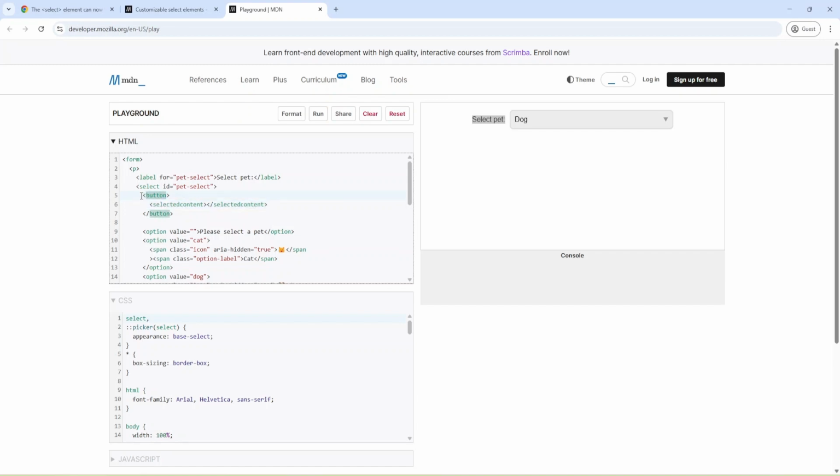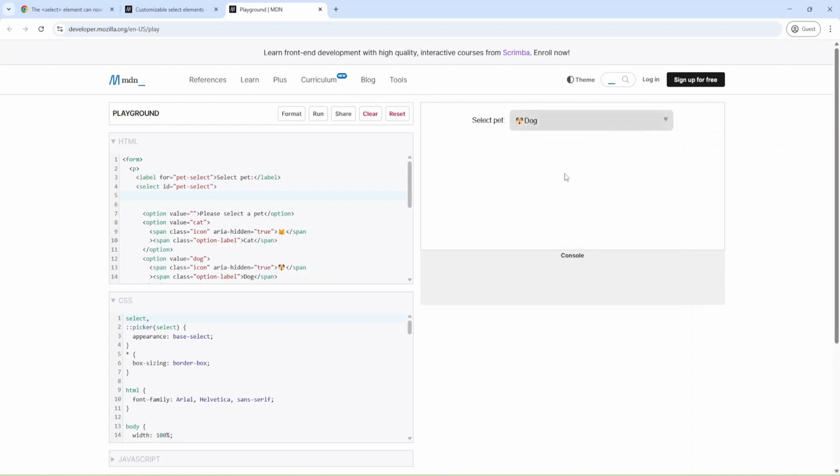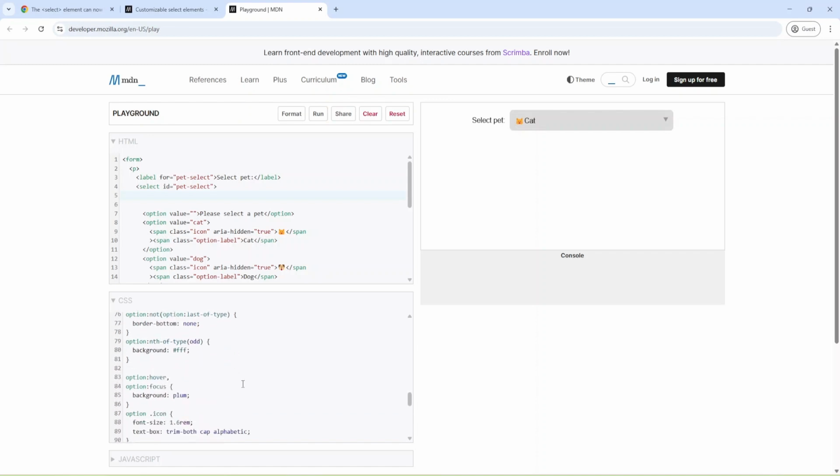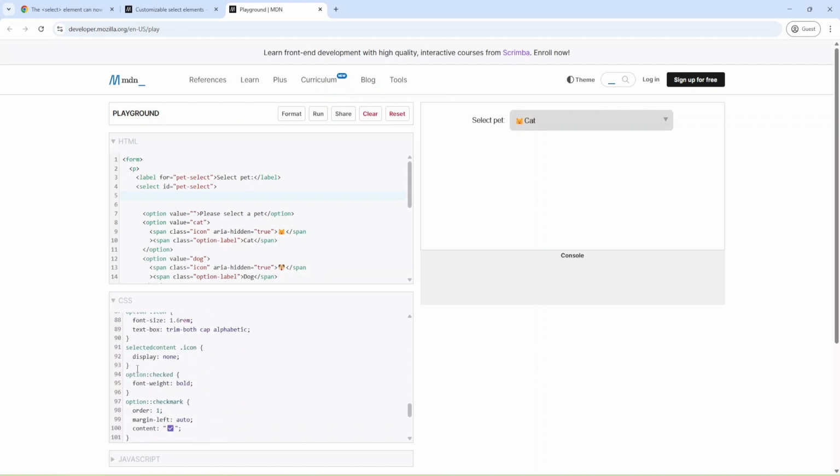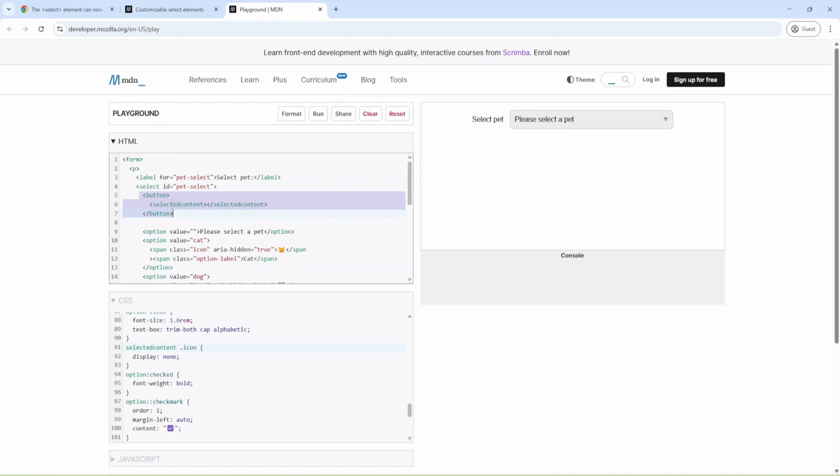Let's try to remove this button and check what we have. Now I can select some pet, and as you can see, we have the same content as in the option because we removed our selected content. We have some styles here for this selected content. I believe this style hides the icon, and let me change the pet. Now let's return our selected content with the button.